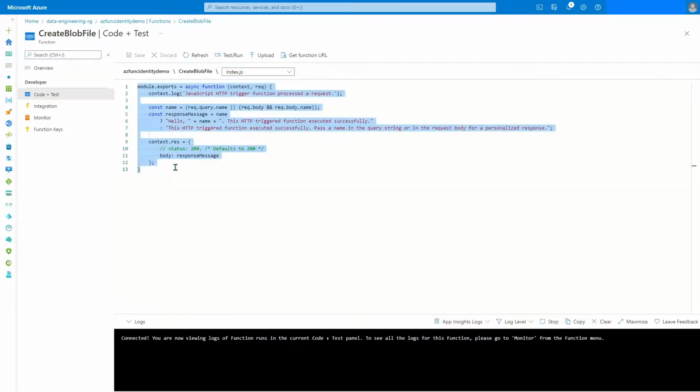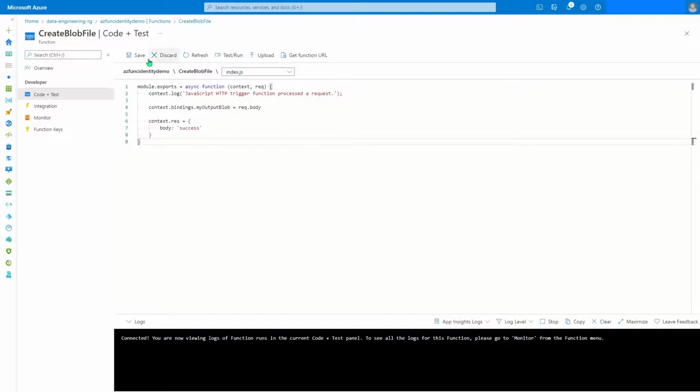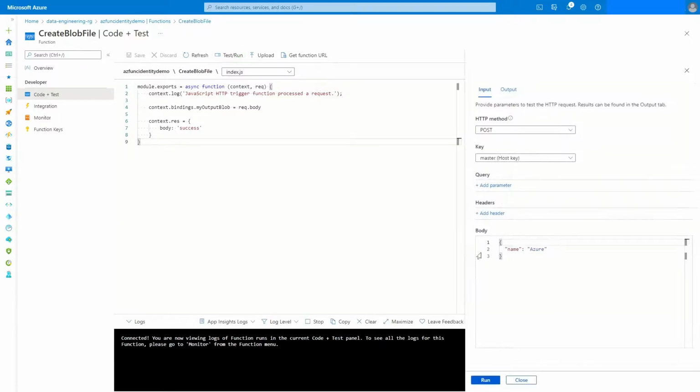Hit save, go back to the index.js file, and we can replace this code with just a simple template here. You can obviously have any logic you want here, but this is just a demo writing to a blob storage. So we can test this. We can put in any JSON body that we want into the request. Here, I'm just gonna have the name property Azure, and then add another random property. I'll just call this Azure service, and we'll just call it function. And then I can hit run.